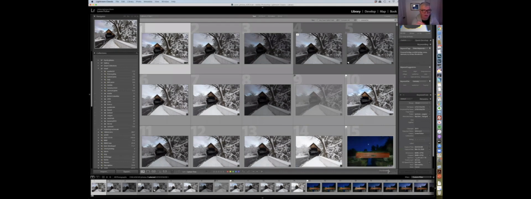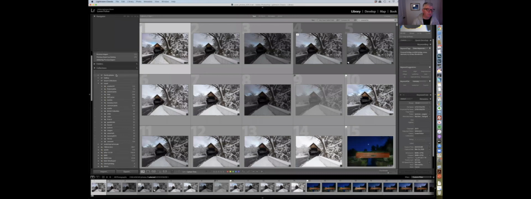Remember, nothing is being done to your originals. These are copies of them. So your originals are still going to be sitting wherever they were, no matter what you do in here, unless you go into the folders area and tell them to move.